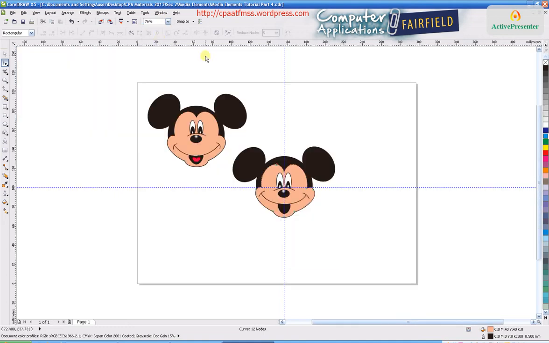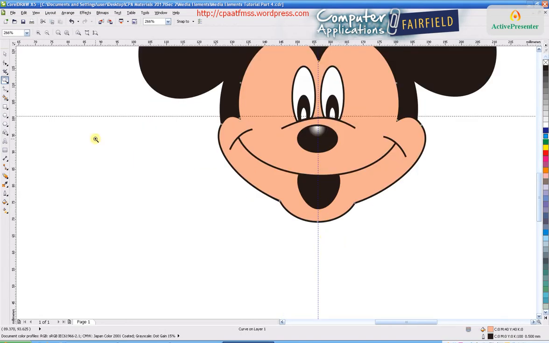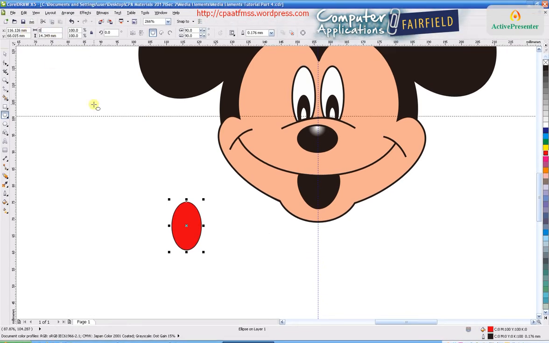Let me just zoom back to the page. The next thing we will need to do is the tongue. The tongue is made up of two ovals, so we're going to create one first. I drag an ellipse and change the color to red, and I will change the dimension to 8 by 4 millimeters, and then I will rotate it.